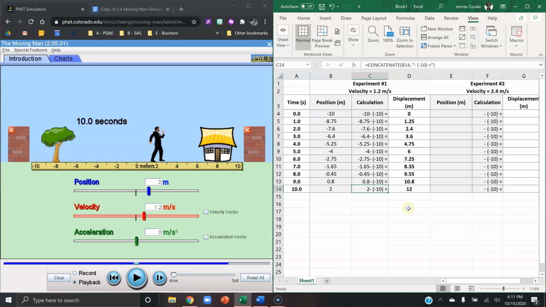Okay, now we are going to do experiment number 2. But before we do that, if you want to pause and copy down this data, again, your data table is just the time column and the displacement column. The position and calculation data are just here for your benefit. So in experiment 2, I start back at -10 meters, and now my velocity is faster. It's 2.4 meters per second.